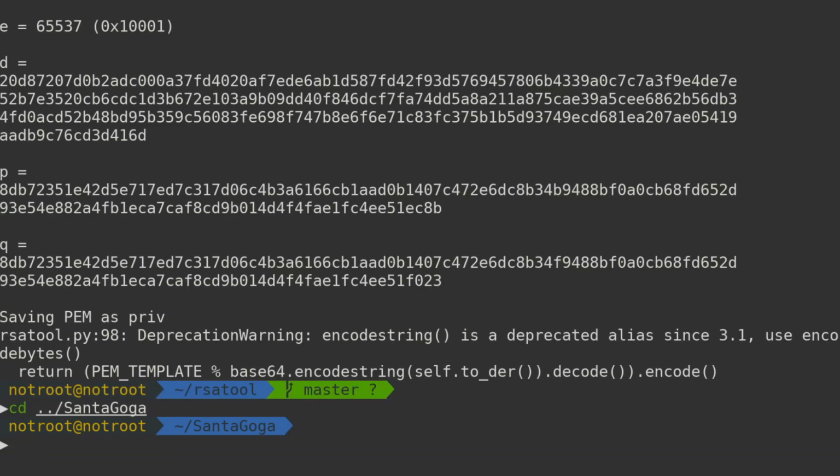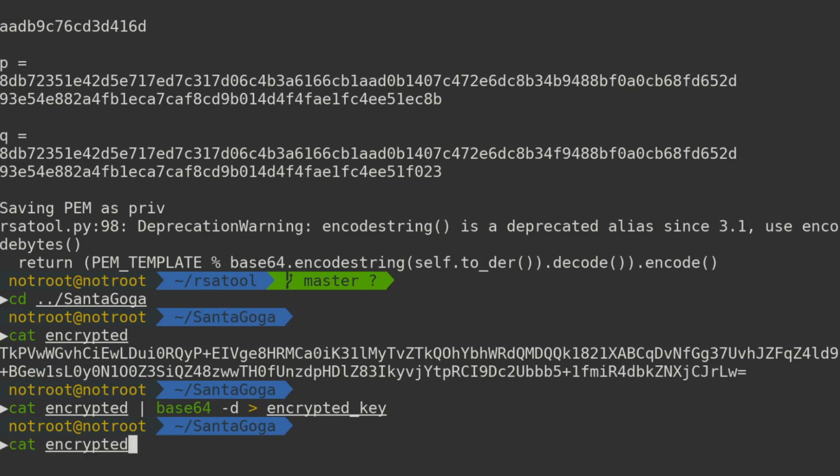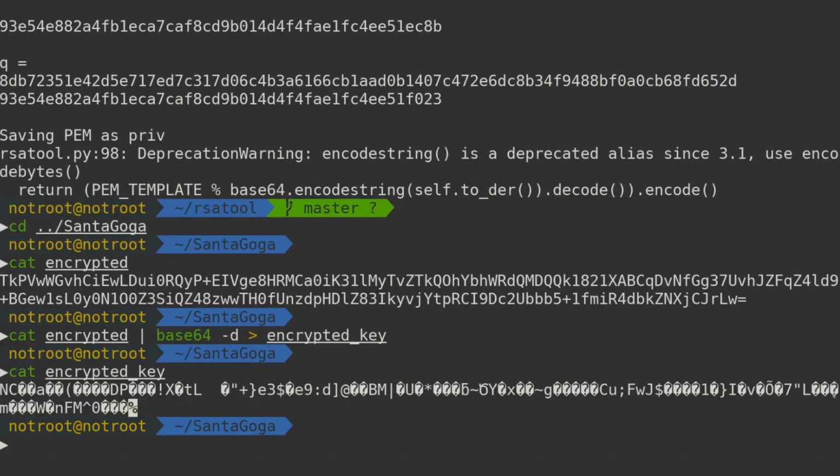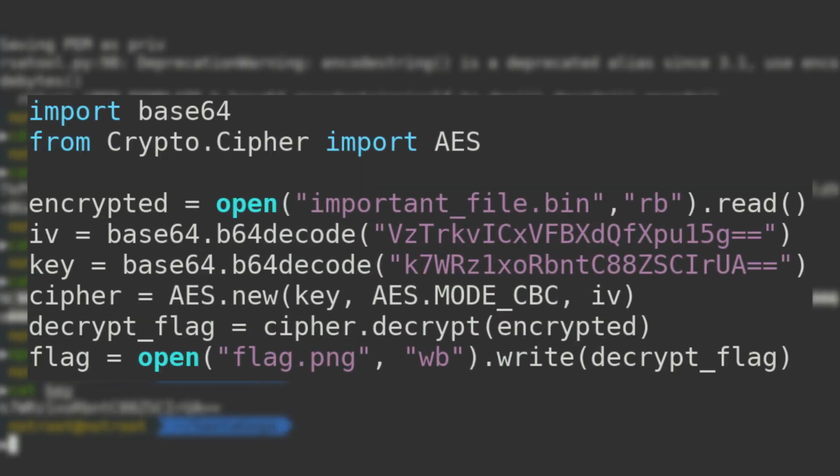So with the asymmetric encryption step out of the way, we now have all of our symmetric encryption pieces. We have the encrypted file, the AES IV, and the AES key. So let's write a quick Python script to decrypt the flag. We import functionality from the base64 and crypto packages, read the encrypted file, initialize the AES cipher in CBC mode with the IV and the recovered key, then decrypt the encrypted file, and finally write it to disk.